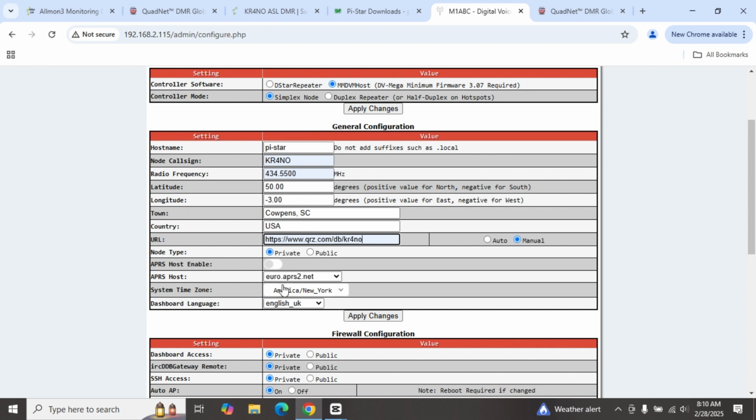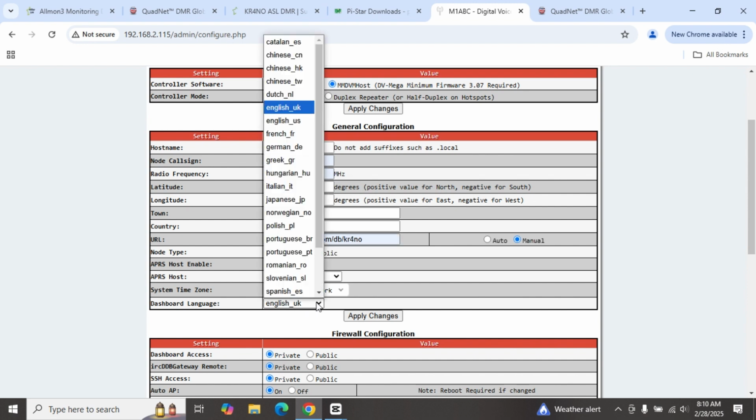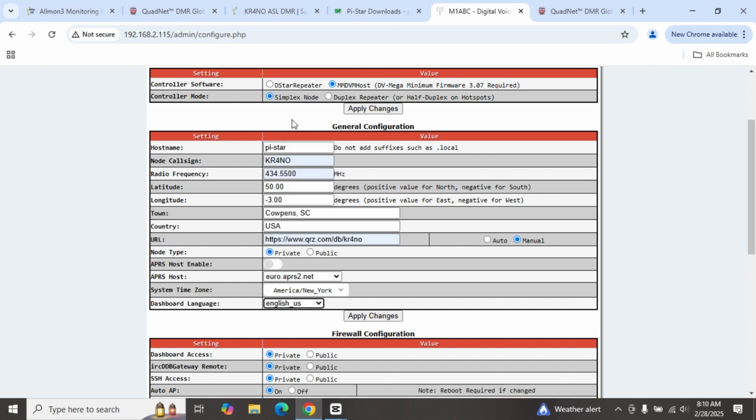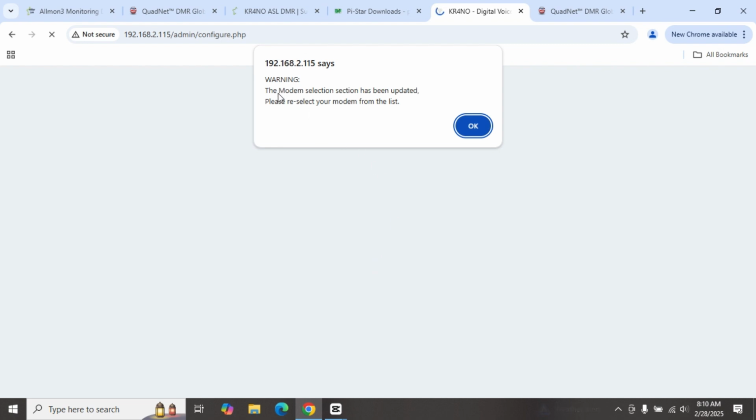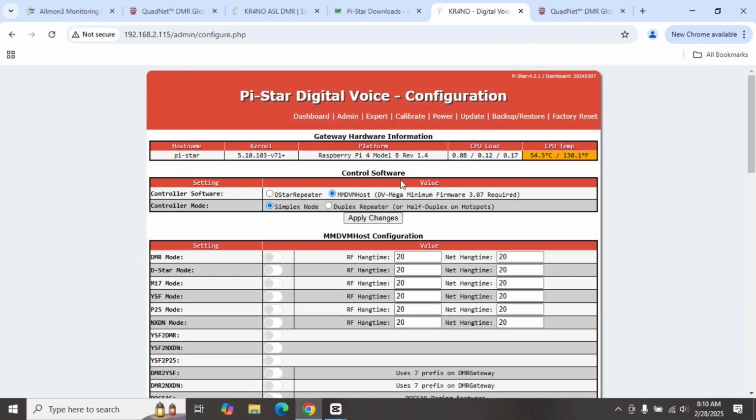This is private, not doing APRS. I'm in the New York time zone, and even though UK and US are the same, I'm going to change it. And then I'm going to apply changes. And we're going to do this several times because it writes this to the software package and updates it. Then it's going to start the service over, and there'll be a little message pop up. There it is, that we need to select our modem.